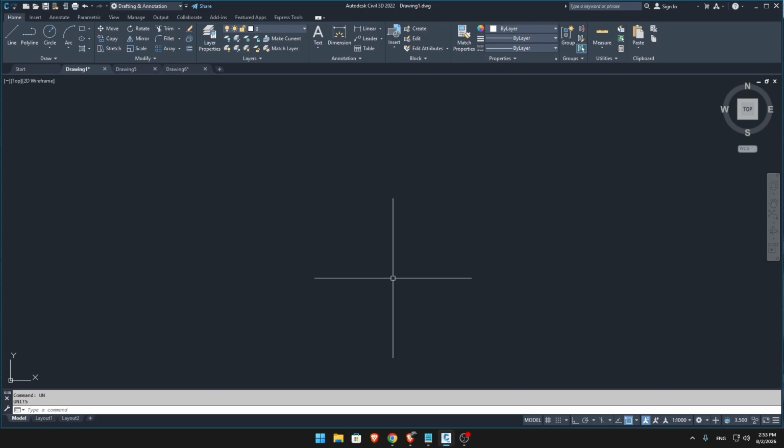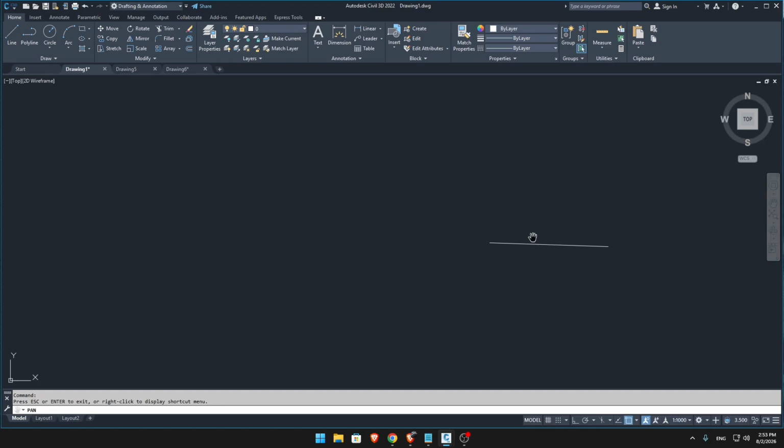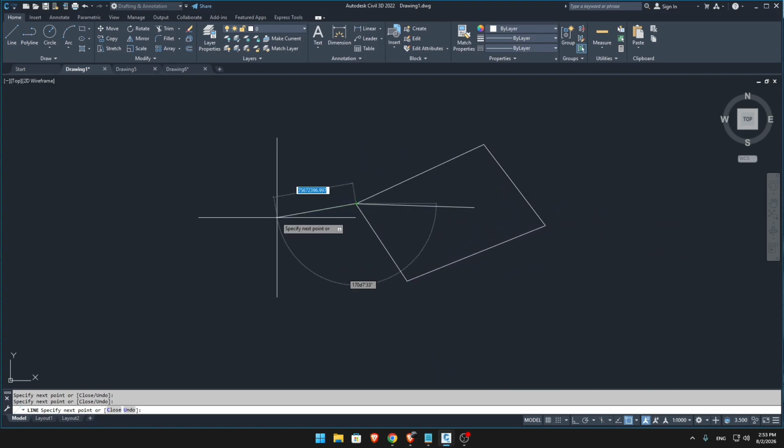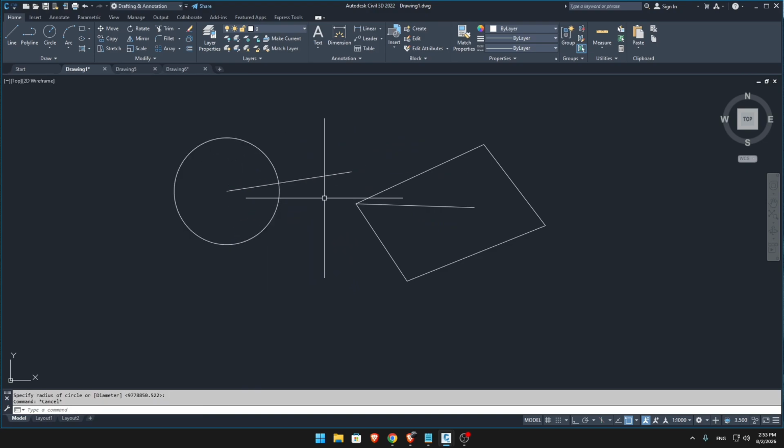Then there is zoom and pan. You can zoom by scrolling the middle mouse button, and you can pan by holding the middle mouse button. Also you can pan from here or zoom from here. Whatever command you have activated and you want to get out of it, always press Escape. It will get you out of that command. Either it's circle or anything, just press Escape.